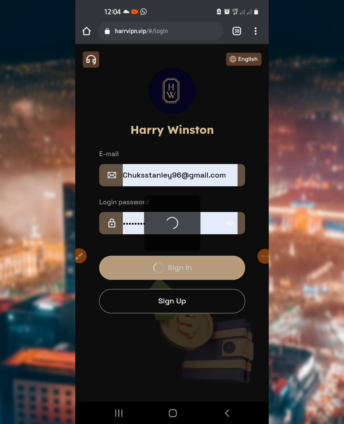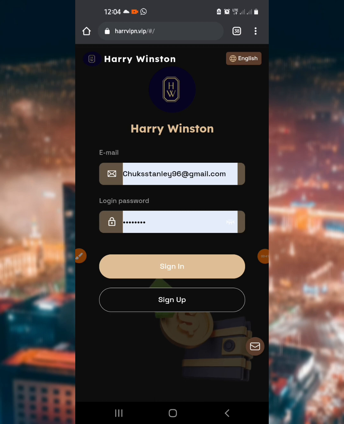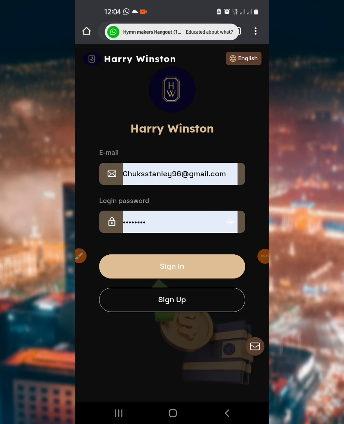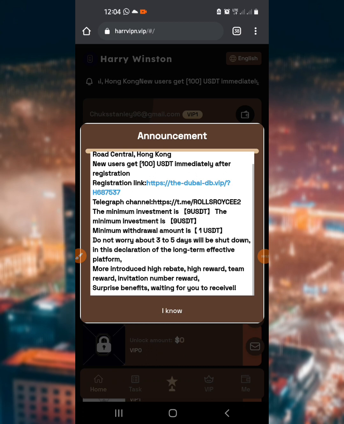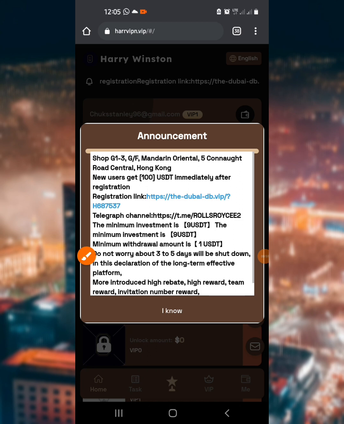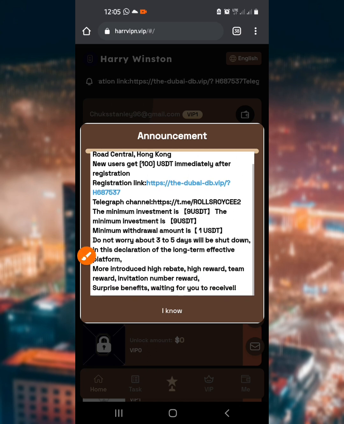After that is done, it will bring you to this interface, which is your dashboard. Now when you're on your dashboard, it's going to be like this, and as you can see over here, when you register you'll be given 100 USDT for free. The minimum deposit is 9 USDT and the minimum withdrawal is 1 USDT.